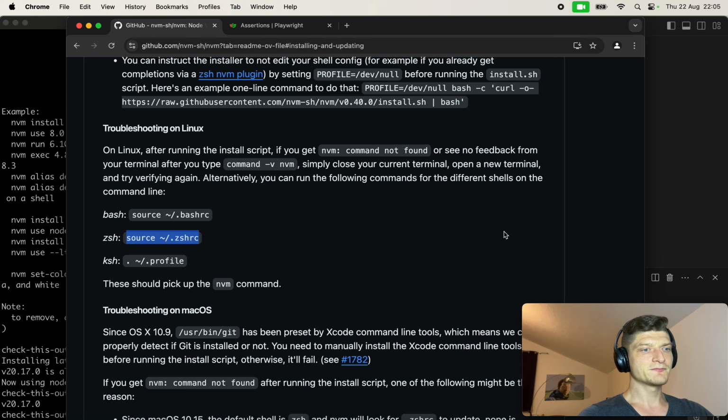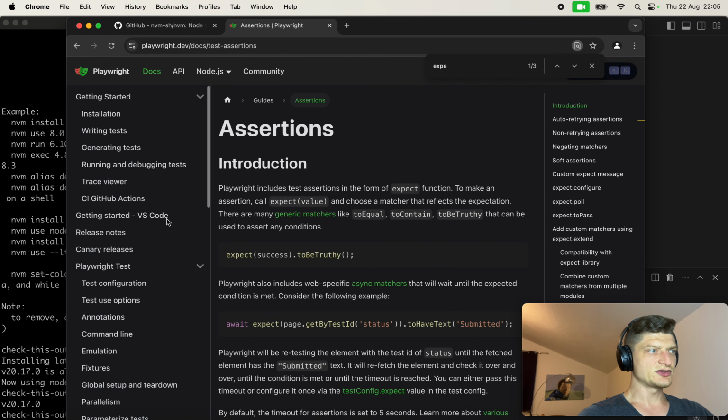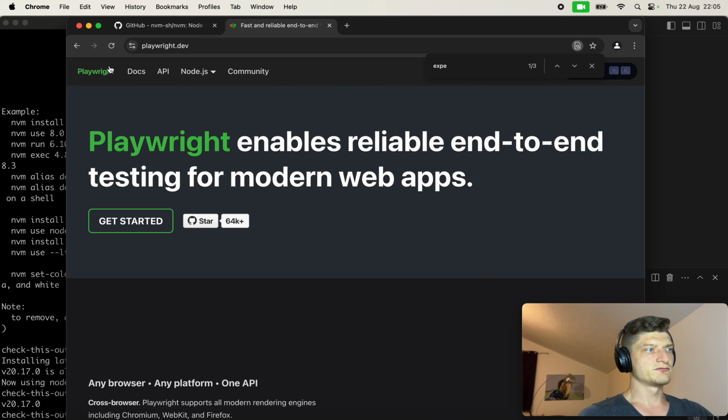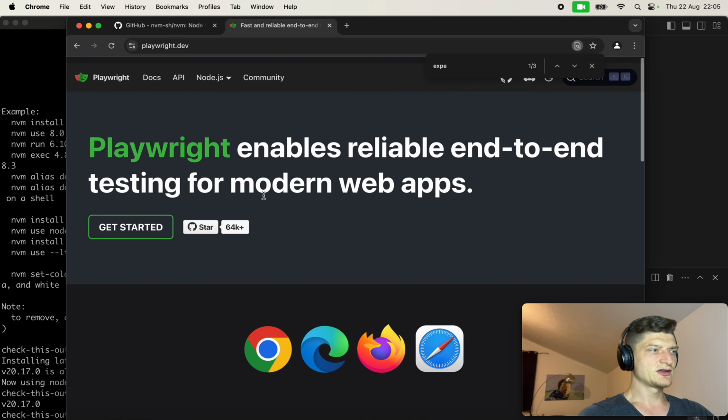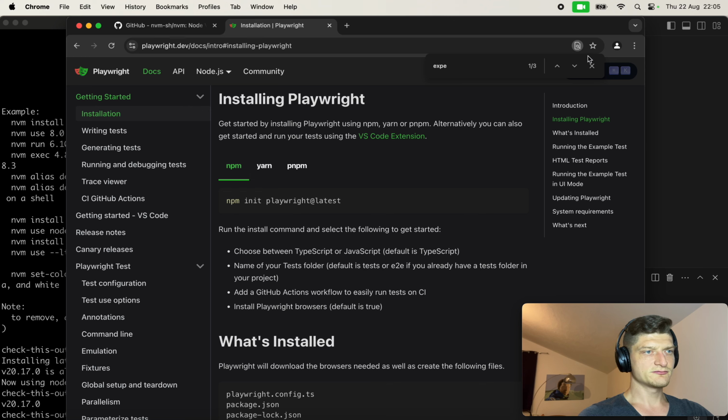Let's get back. Playwright basically has a nice instruction. You can just go to playwright.dev and open the first page, the get started section, and how to install Playwright. And the first command which they propose to run is just npm init. Let's use npm for now, and let's copy it.